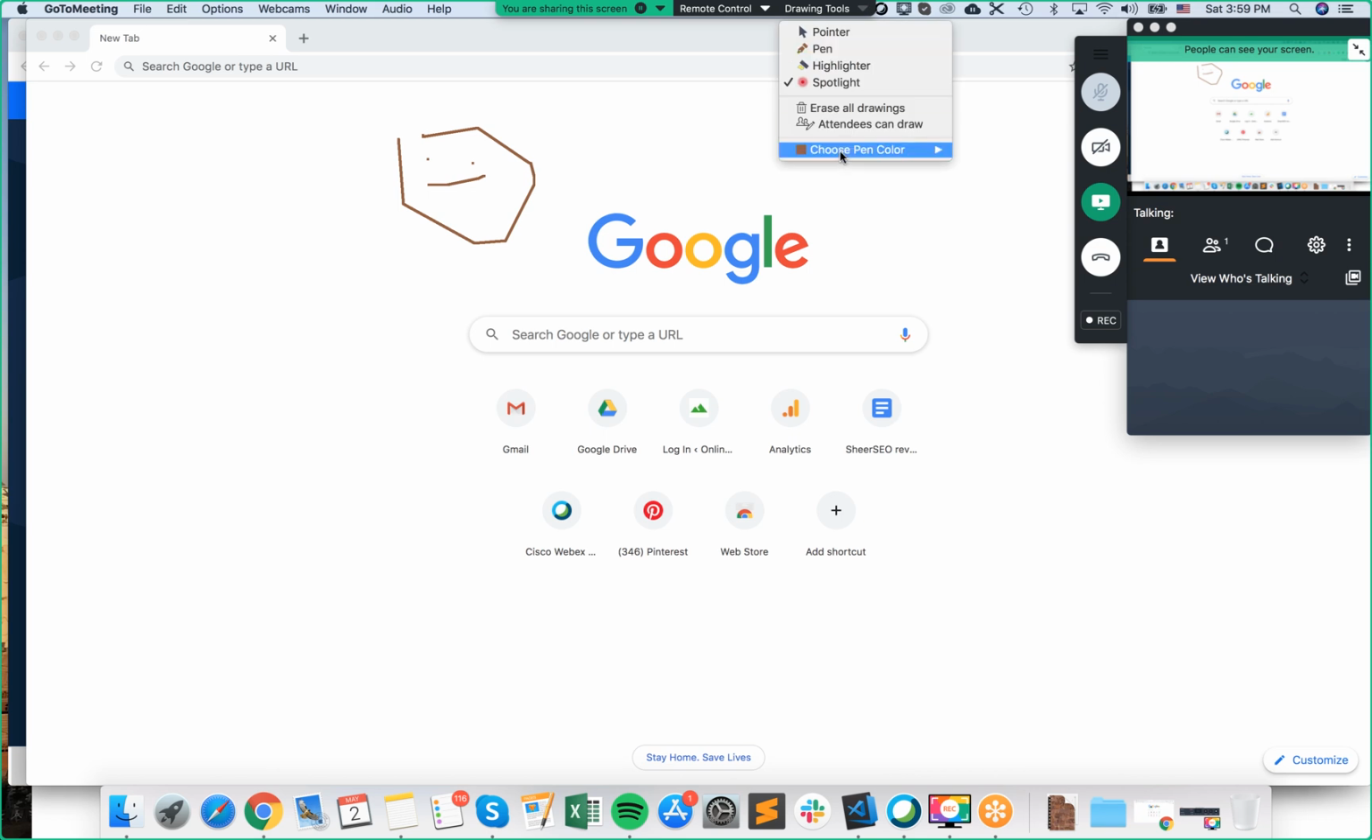I can choose the pen color. I can decide if attendees can draw. That's about that, remote control. Okay, and then I can just pause it. And I can resume it.